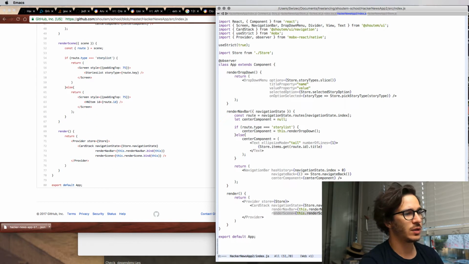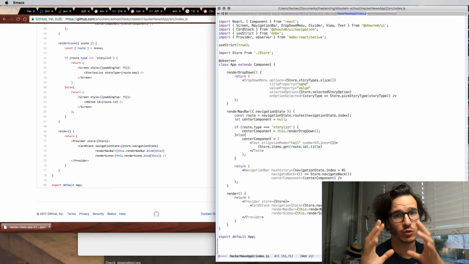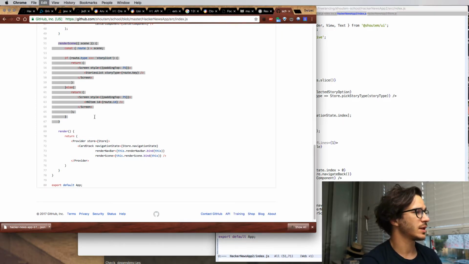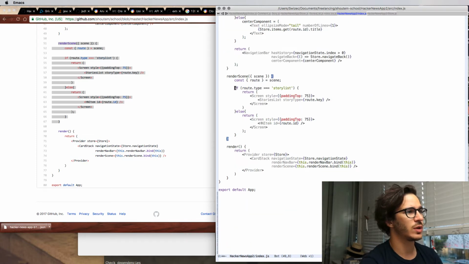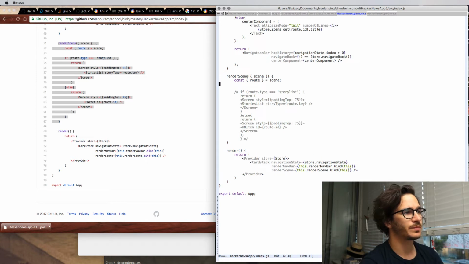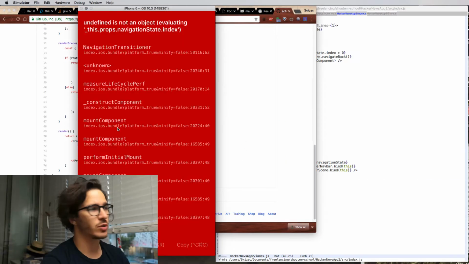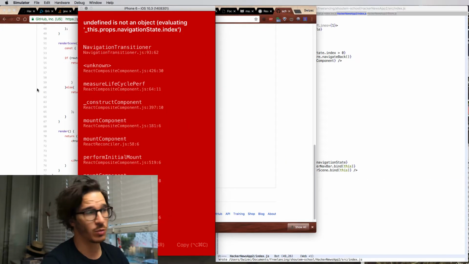So we have the render navbar, we have render drop-down. Another one that we need is render scene. This is how card stack decides what to render on each transition of our routes. And it looks like this, but we're going to comment it out for now so that it's easier to get it working. We're gonna return an empty screen. The app now shows an error because we haven't done our stuff in the MobX store yet.